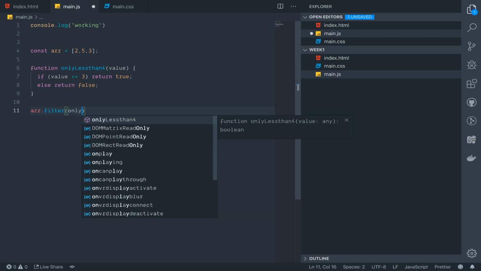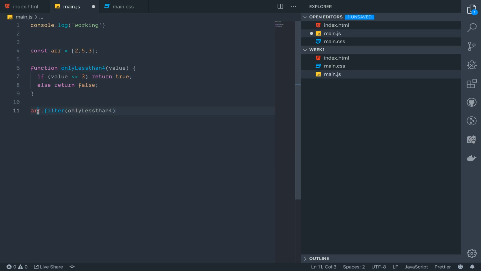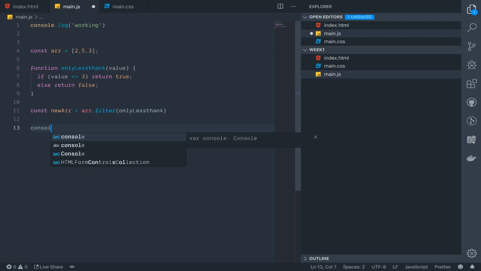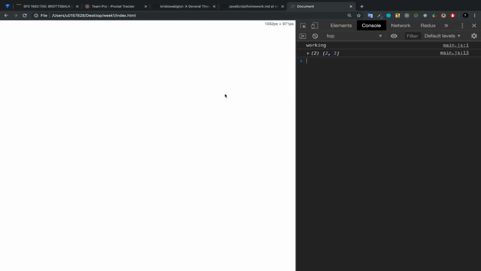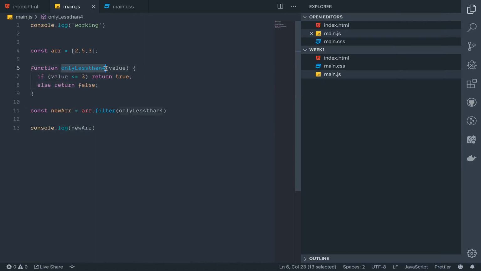And here we can say only less than 3. As I said, this will create a new array. So const new array, and we can console log it. And we have only 2 and 3. So this function will run over all these, and every time if it returns true, we keep it. If it returns false, we just ignore it. Is this clear? Or confusing a bit?